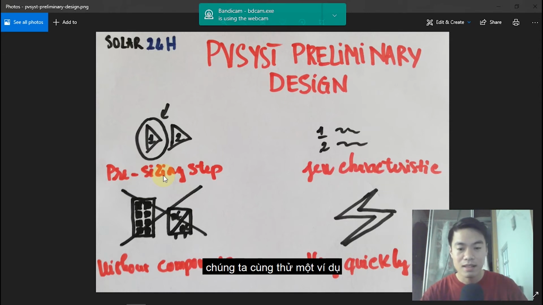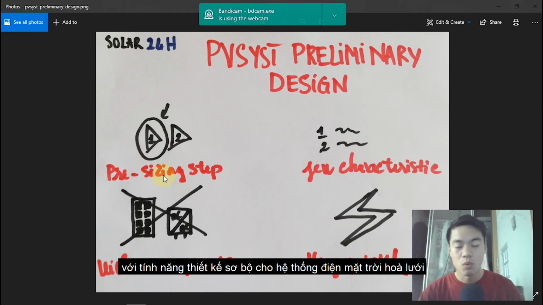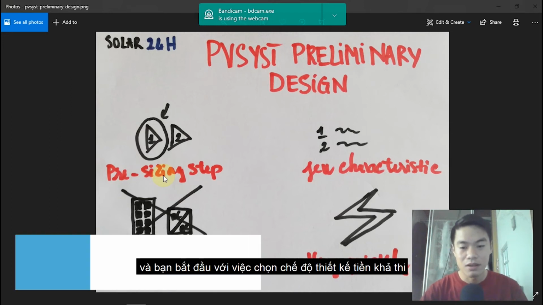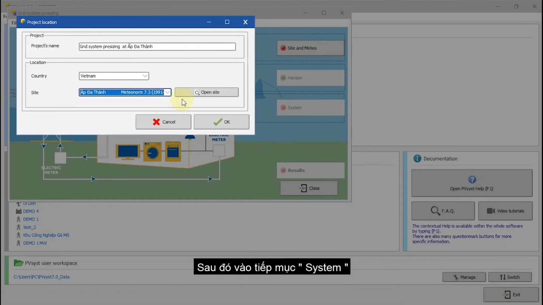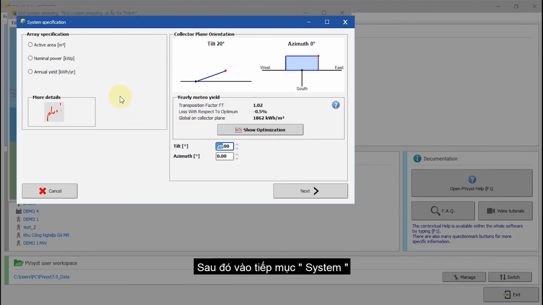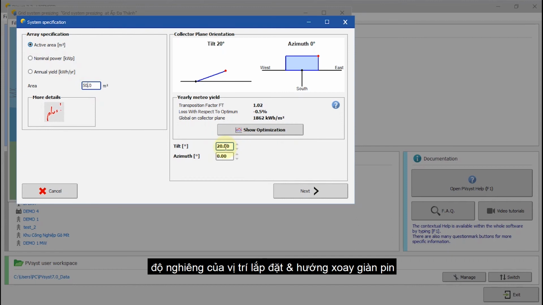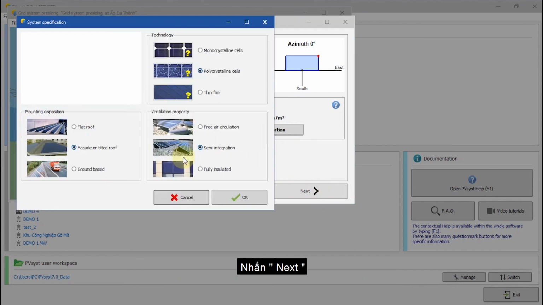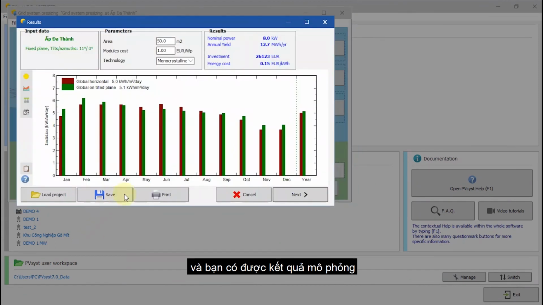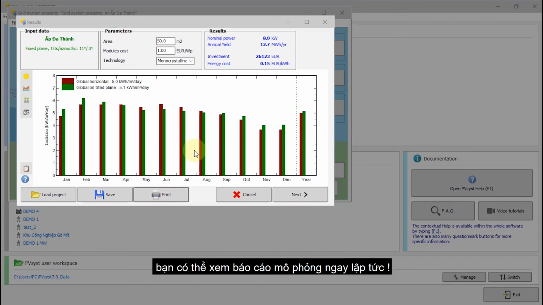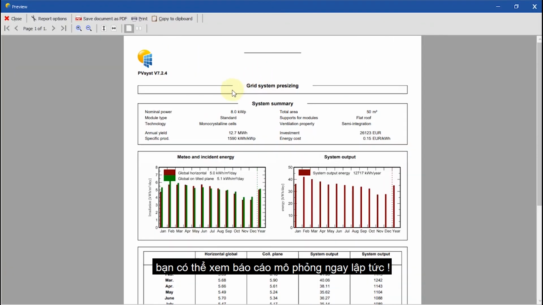Okay, so let's look at an example with a grid-tied preliminary design. I started with grid connected, chose the site, and then went to the system with a few characteristics: active area and tilt angle. Next, choose some information, really just a little, right? And you will get a result very quickly. You can also see the report.